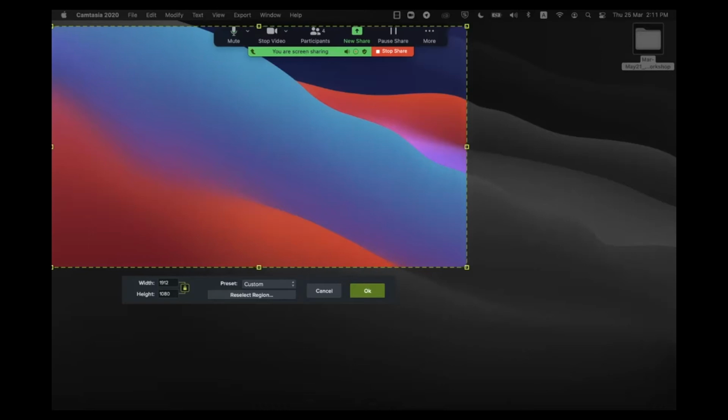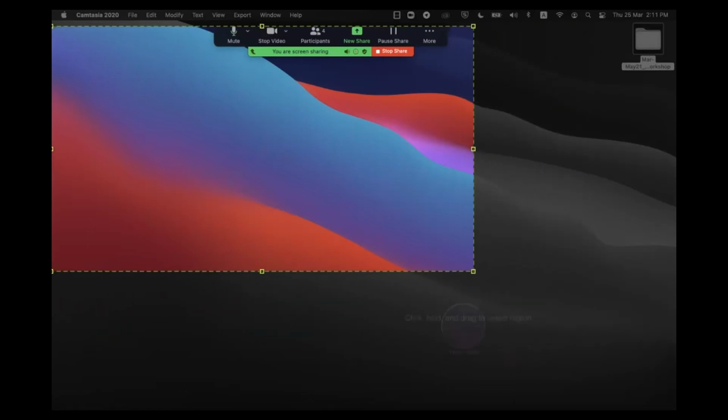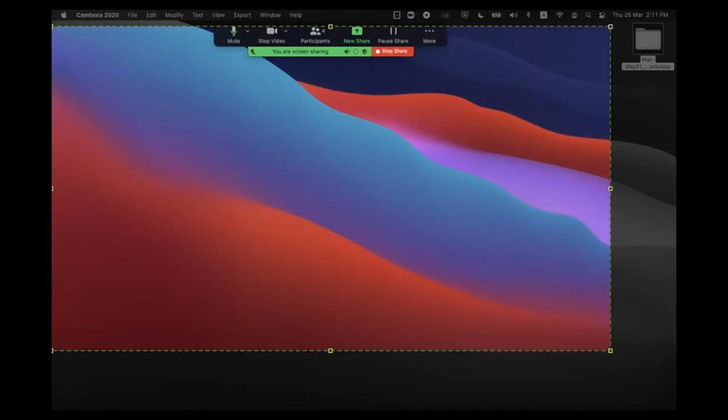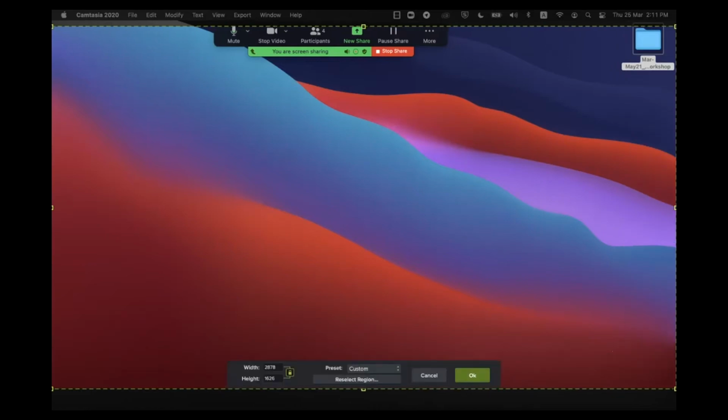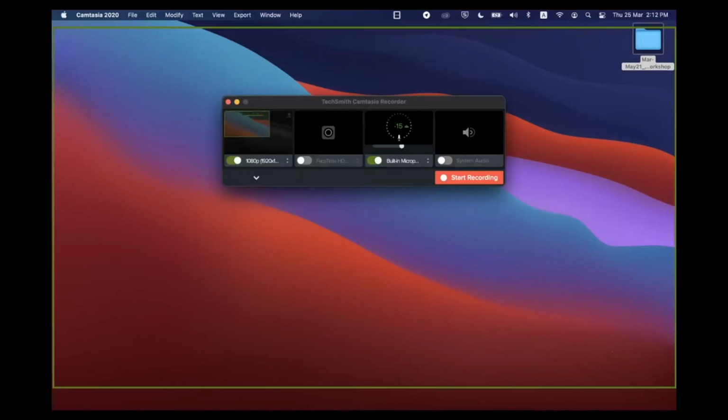And you simply drag and drop this green selected area, this green box, to a region that you want to record your screen. You see that the width and height has changed, but it's still maintaining a 16:9 aspect ratio. You just click OK, and then you can start your recording by clicking on the Start Recording button. So this is the very, very simple first step we wanted to demonstrate.